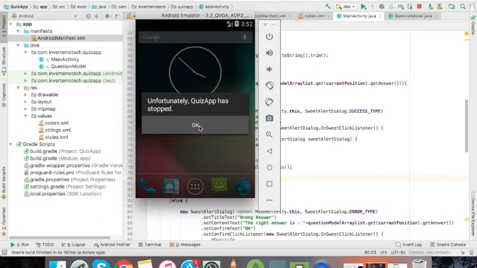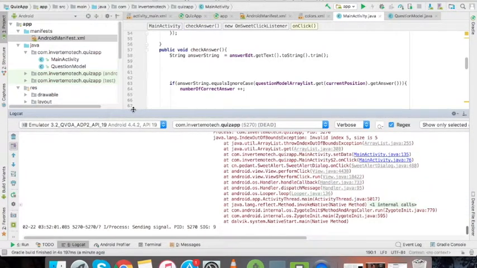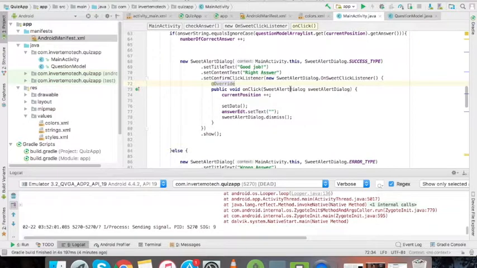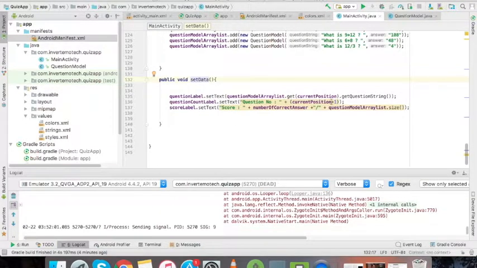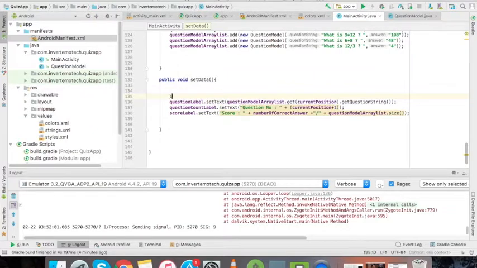Our app is crashing. I think I know why the app is crashing. There is a problem. We kept calling the set data function when anyone pressed the OK button, and at one moment when there is no question left in the list, the app is crashing. To stop that, we need to add some code here. We need to check if there is any other question left or not.